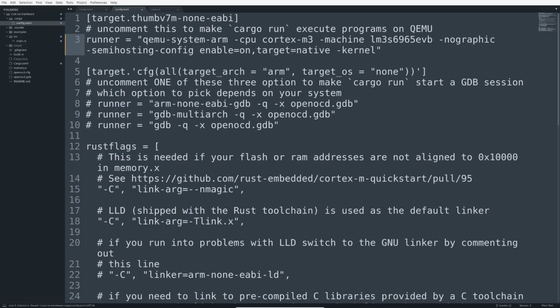In Rust, runners are things that, instead of you saying cargo build, you say cargo run, and it will run this program. We're going to use qemu-system-arm with the CPU set to the Cortex-M3 to run our program without actually having the board. So that's pretty awesome. Let's go check that out real quick.